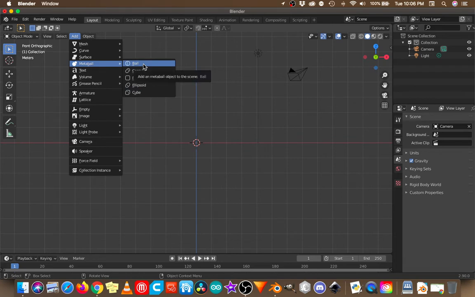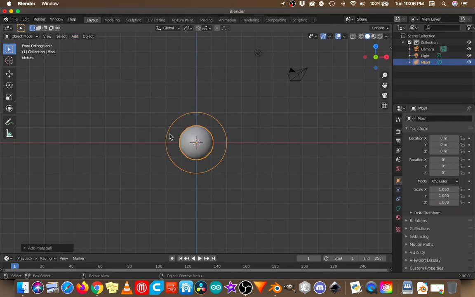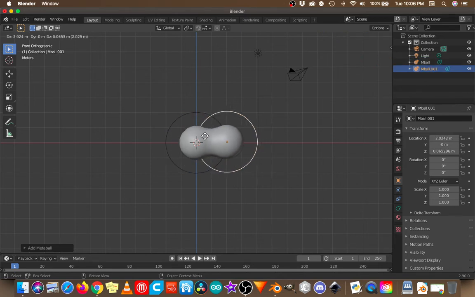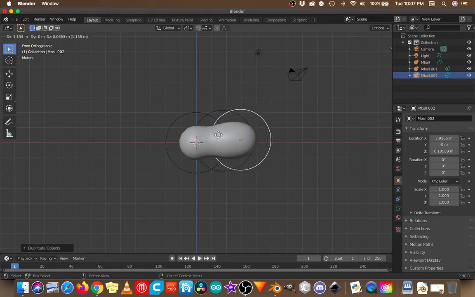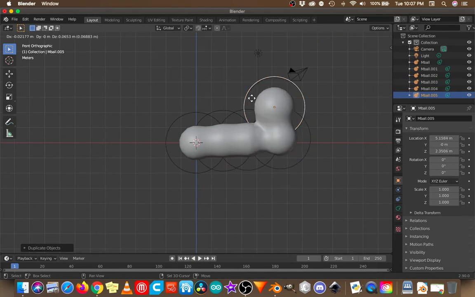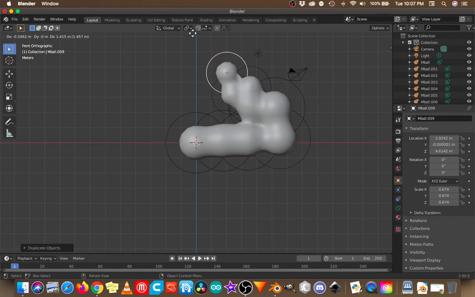So I'm just going to start with a basic ball, and here's how the Metaballs are different. If I duplicate this ball and move it, it tries to stay connected to the one next to it. It's like a mushy ball of clay that bleeds into the one next to it. So by pressing Shift D often and moving around and scaling and doing more of this, you can create a basic shape of whatever it is you want to start with before you go into the sculpting mode.